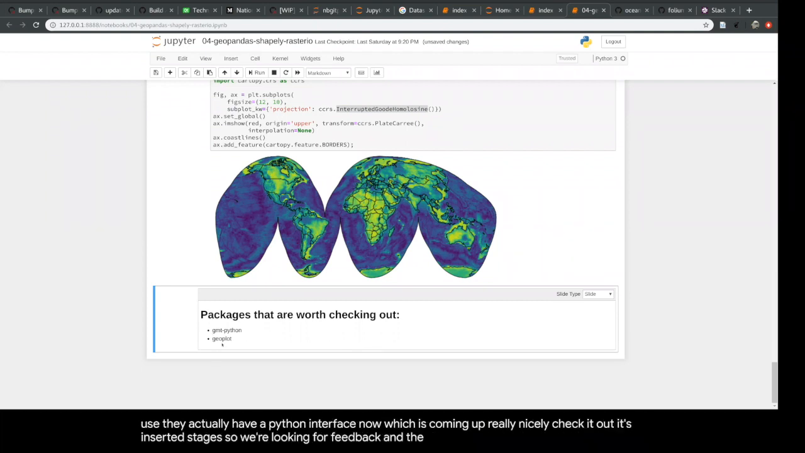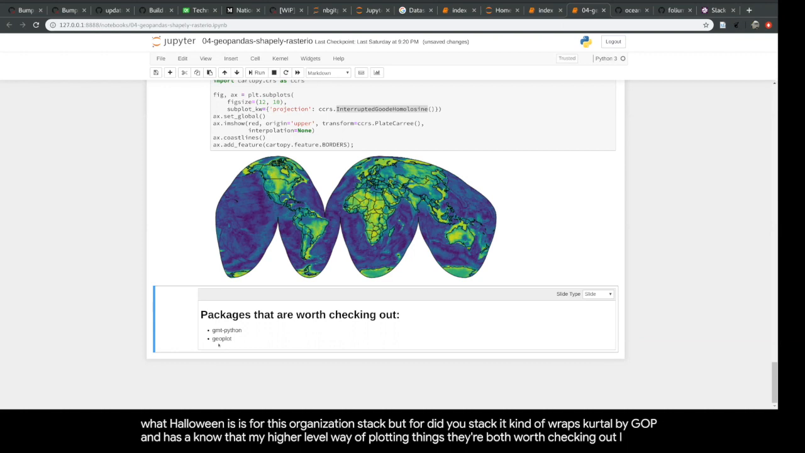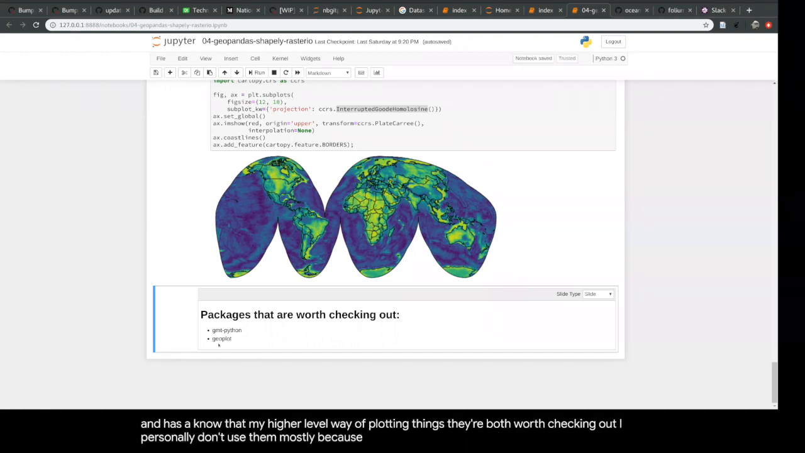And the other one is Geoplot. Geoplot tries to be what HoloViz is for this whole visualization stack, but for the Geo stack. It kind of wraps Cartopy, GeoPandas, and all that in a higher level way of plotting things. They're both worth checking out. I personally don't use them mostly because Cartopy is easier for me. However, if you're a die-hard GMT fan, you're probably going to be pleased with that project.